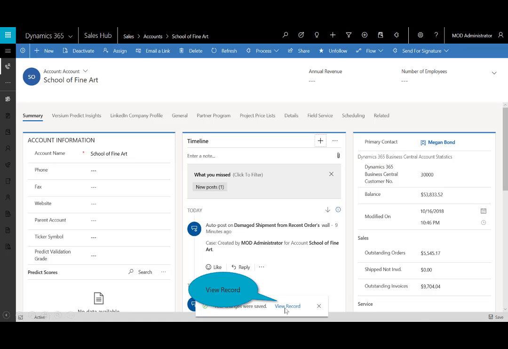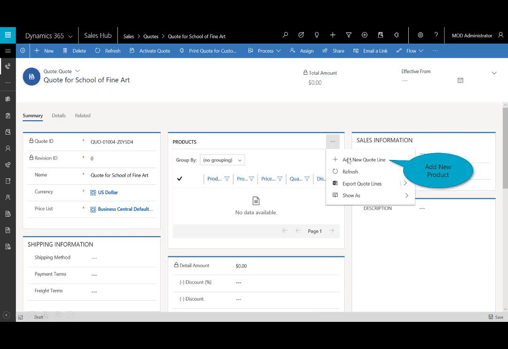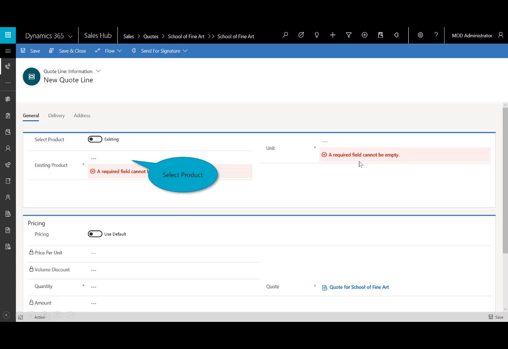I get a little toast pop up that says, do I want to view the record? So I've started the quote, I've got the header information. Now I need to add the line item. So I'll go ahead in the ellipsis and add a new quote line. I can either use the existing product, or if I toggle here, I can actually do a write-in product, which will then send that data over to Business Central.